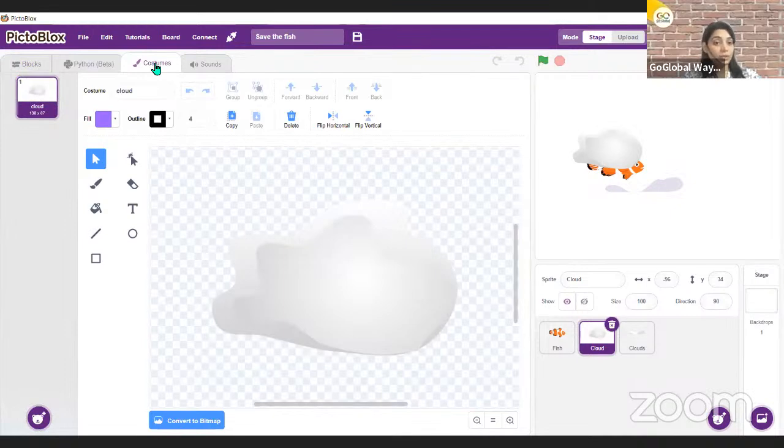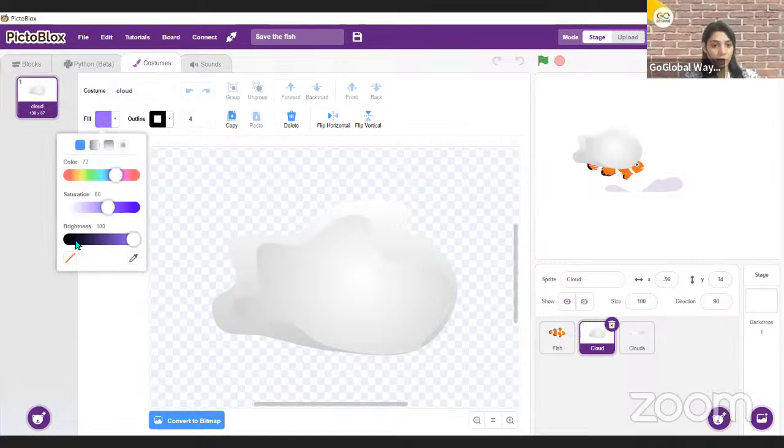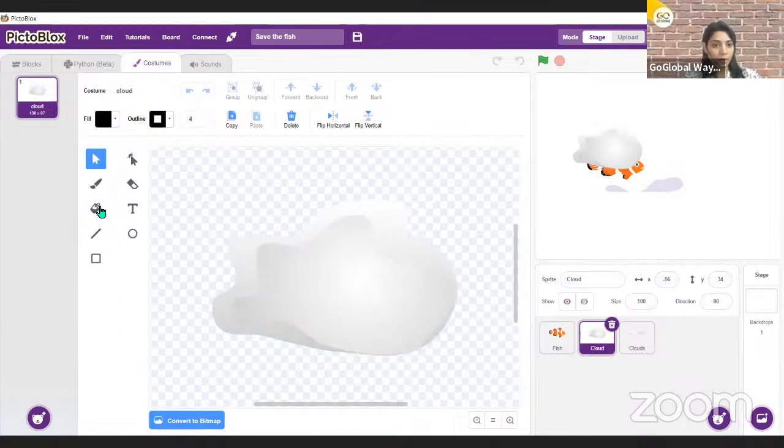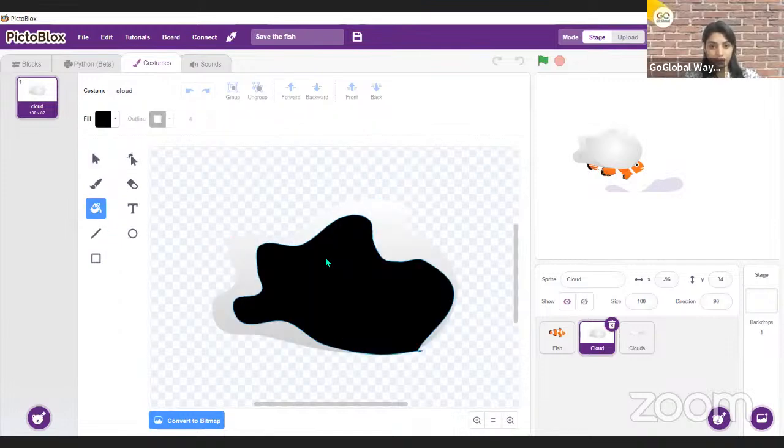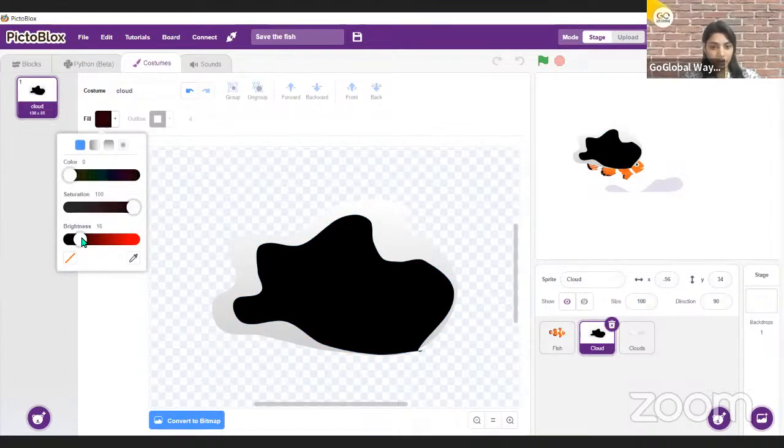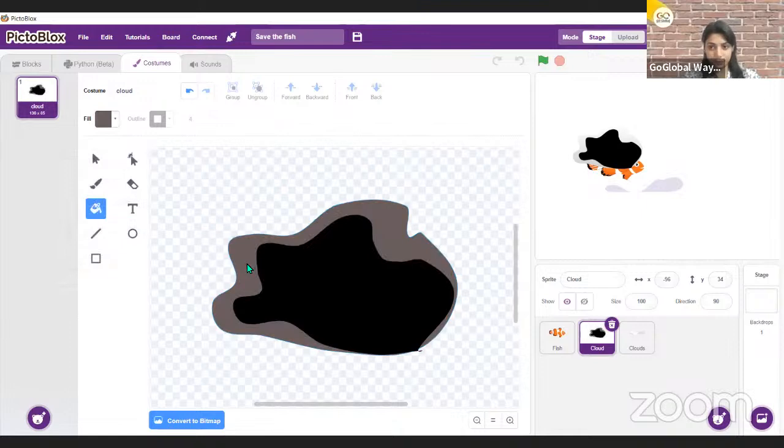So basically this is pictoblocks.ai. You can search for pictoblocks.ai to open this. What I want is to fill some black color in my cloud. I want to show it as an oil drop. So I will take this paint and fill the color. I want it to be something grayish, so I will take this grayish color like this. Okay, that's fine, and I am filling it.